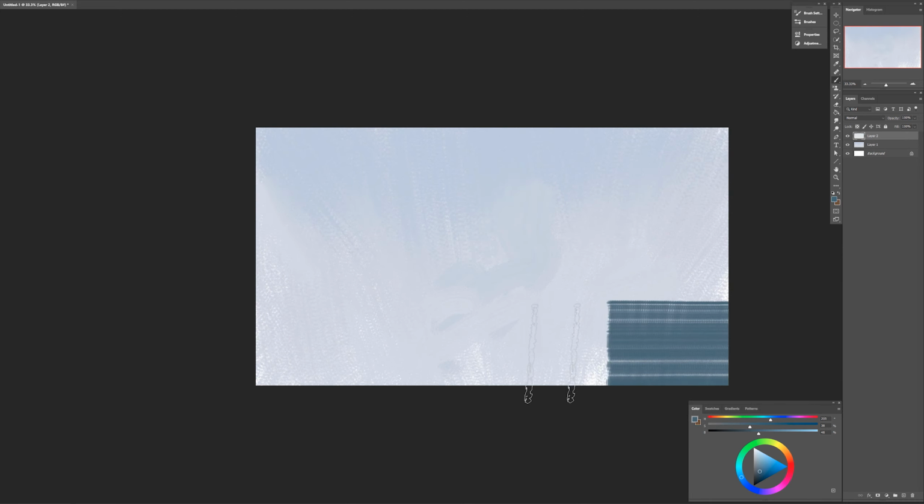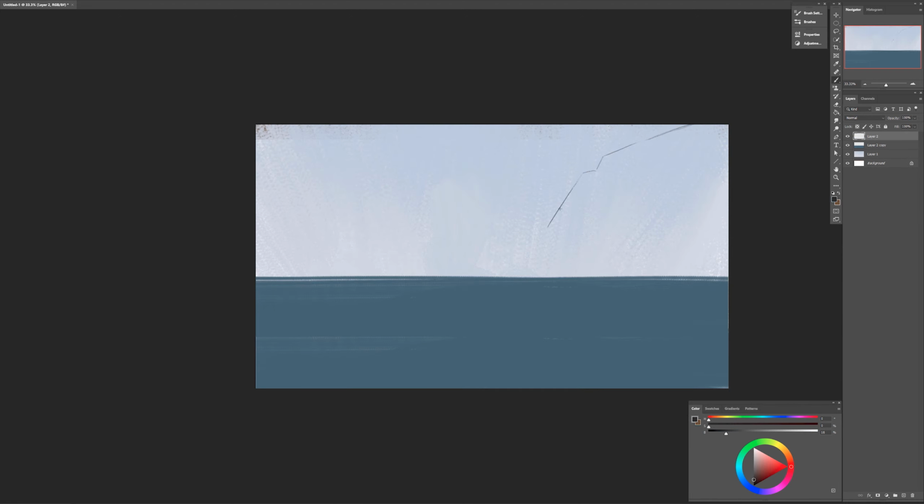I usually start by putting down the color for the sky, and then I establish the horizon line. For this scene, I wanted to have some water, maybe on a shore, and the focal point could be a structure, like this lighthouse for example.